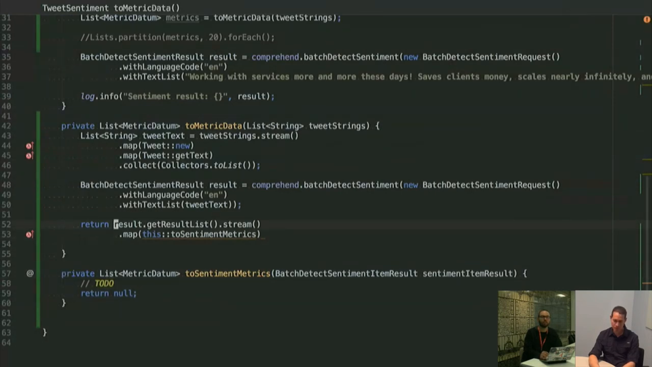So now I've converted my list of results into a list of metric data, but remember, for each result, it's going to return a list of four metrics, right? One of them is the mixed, one of them is the neutral, one of them is positive, one of them is negative. So I'll get a list of lists. So I actually want to flatten that into just a single list of all the metrics so I can log it.